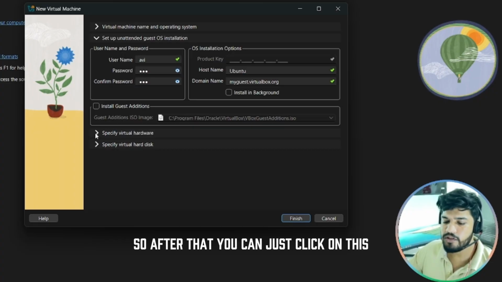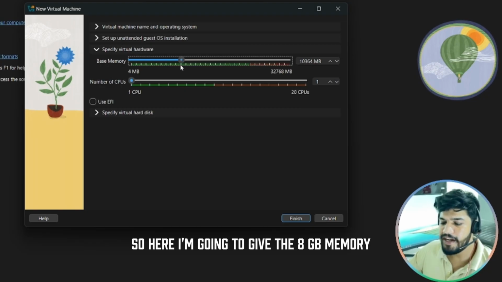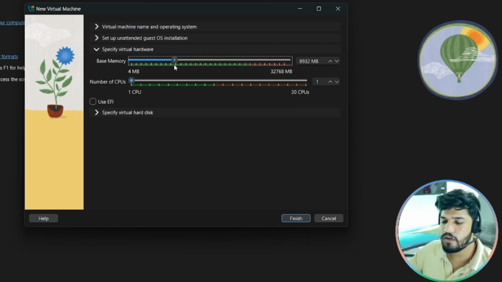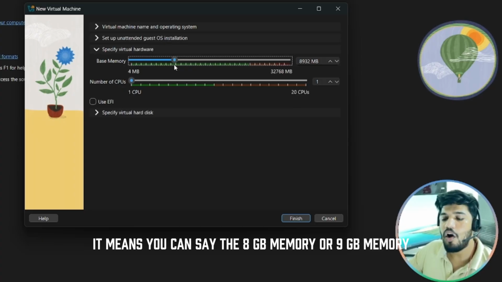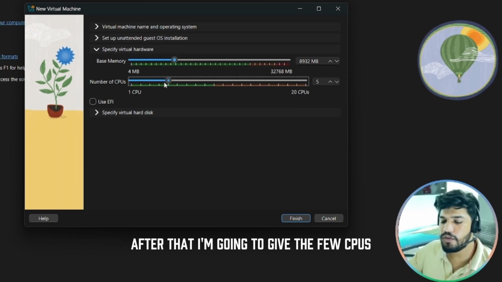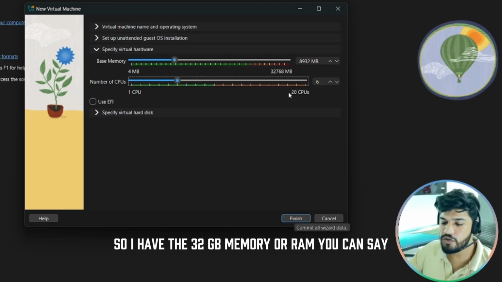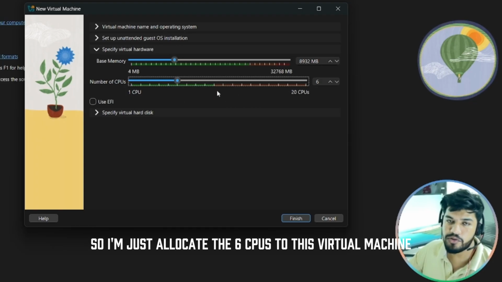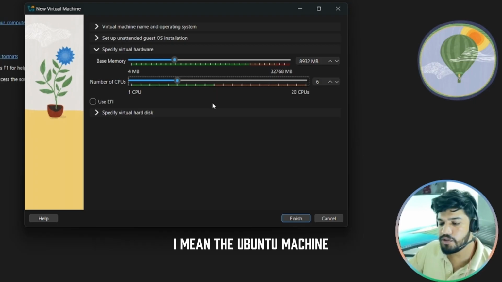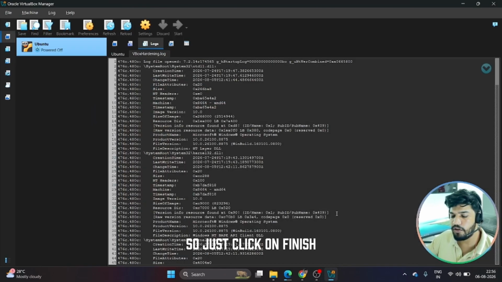After that, you can click on virtual hardware. Here I'm going to give 8 GB of memory. Here I gave 8.9 GB, which means you can say 8 GB or 9 GB of memory. After that, I'm going to give 6 CPUs. I have 32 GB of RAM and 20 CPUs, so I'm allocating 6 CPUs and about 9 GB of RAM to this Ubuntu virtual machine. Then I'm clicking on finish.